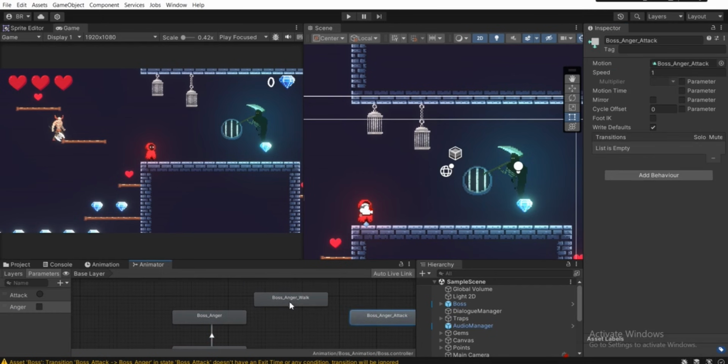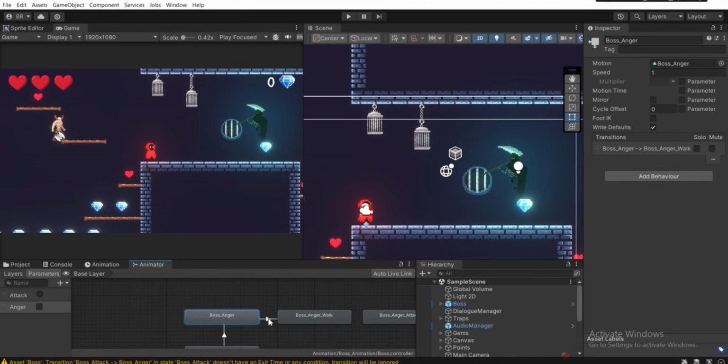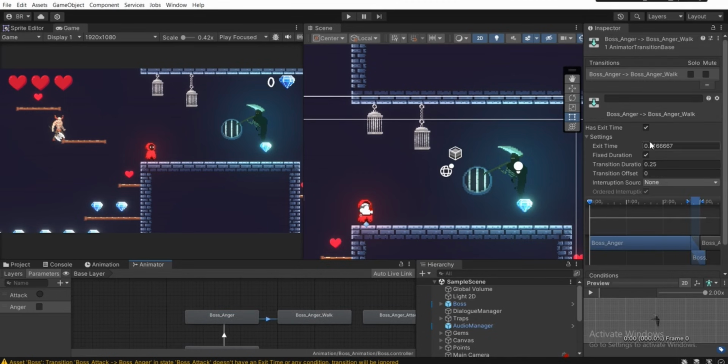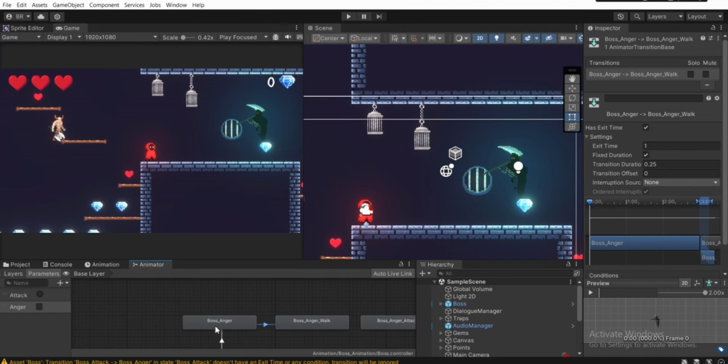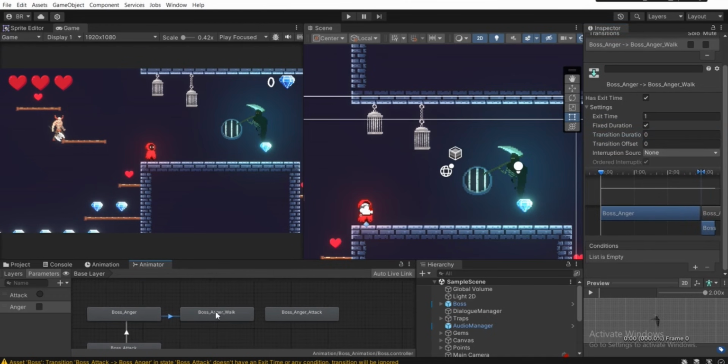From this anger, I'm now going to use the boss anger walk. Let's right click on this boss anger, make a transition to boss anger walk, and select this transition. Over in the inspector, as the exit time I'm going to put 1. Basically, I'm going to play the 100% animation clip of boss anger, then move over to boss anger walk. Firstly, let's set the transition duration to 0.